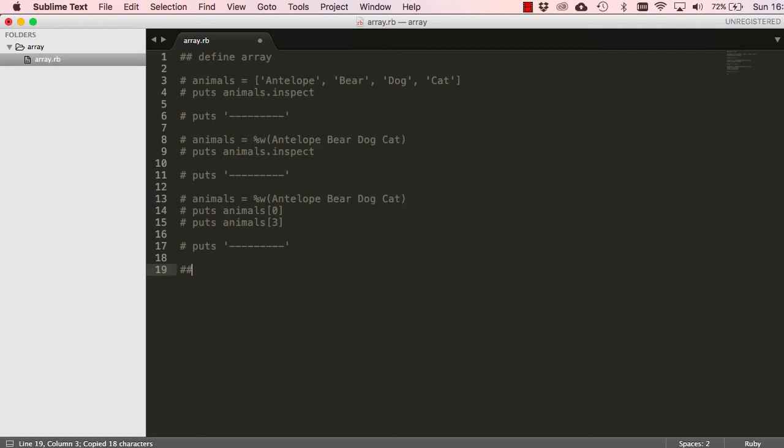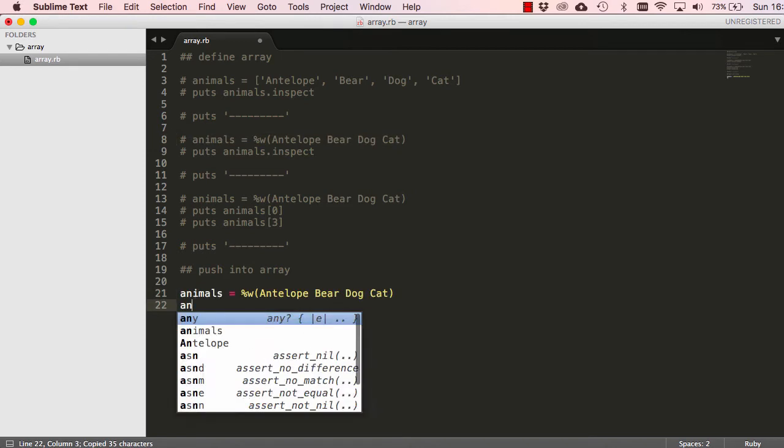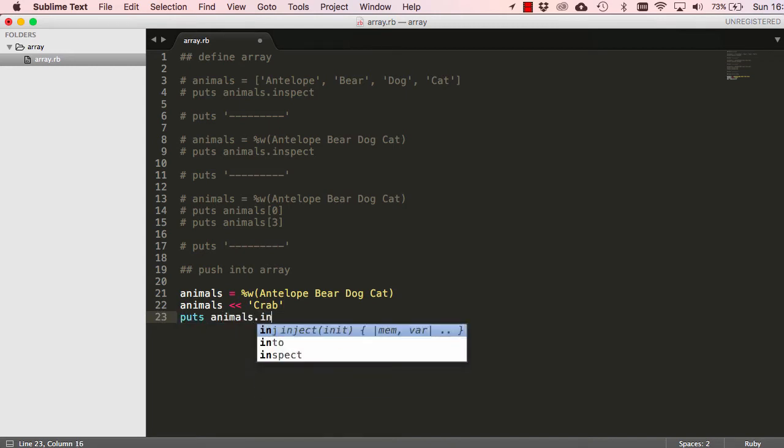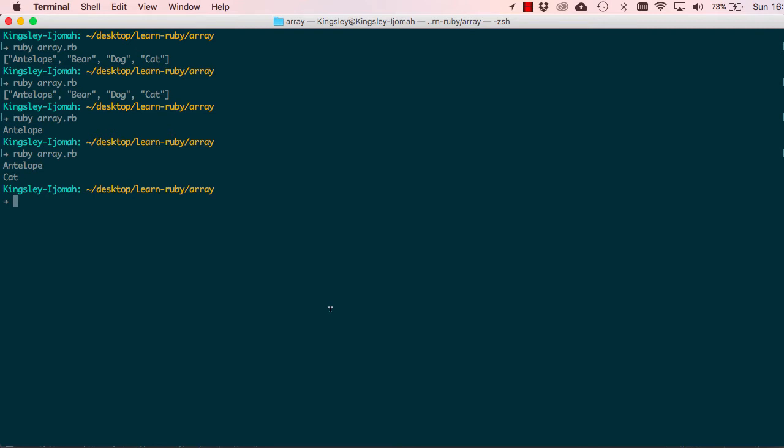Now let's see how we can add additional content to an already defined array. We say we're pushing into that. So if I take this animals array, we can save crab into it by using the double left-hand sign. Now when we put animals.inspect, we want to see crab in there, and we can see we have crab there. That's how we push items into an array.